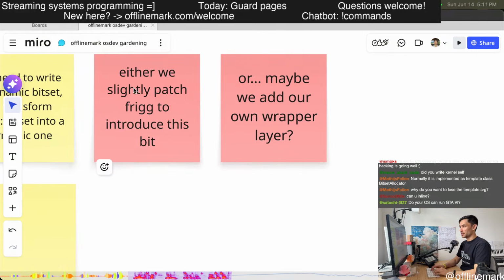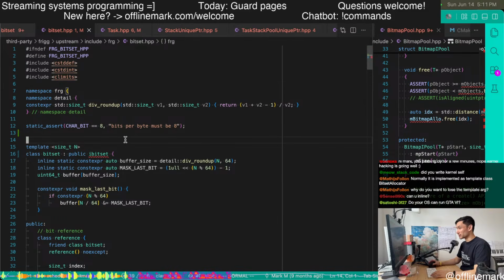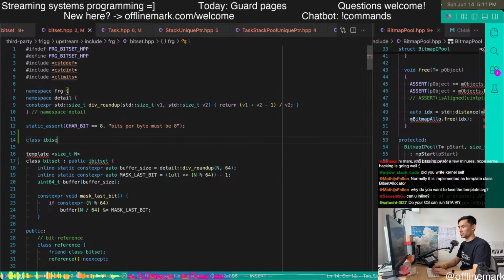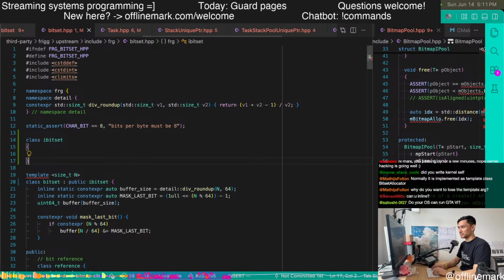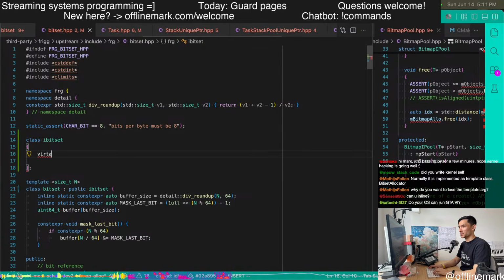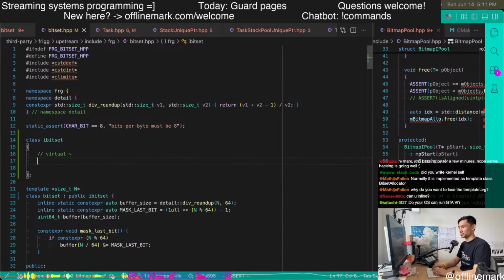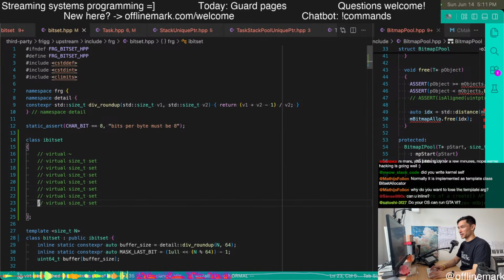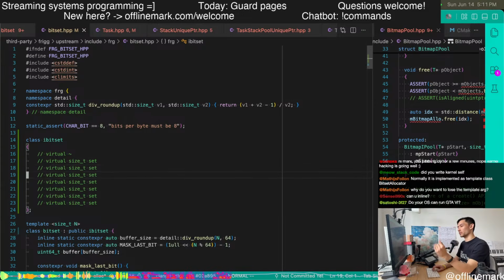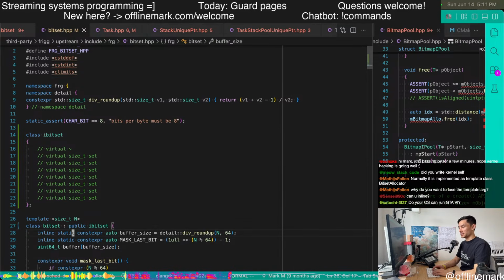And so the very slight problem with the frig thing is, now we need to come over here and add an I bit set, virtual destructor, virtual size t set. We're gonna have this whole virtual boilerplate. This thing becomes inherited from this thing, and so this is like a patch to frig.